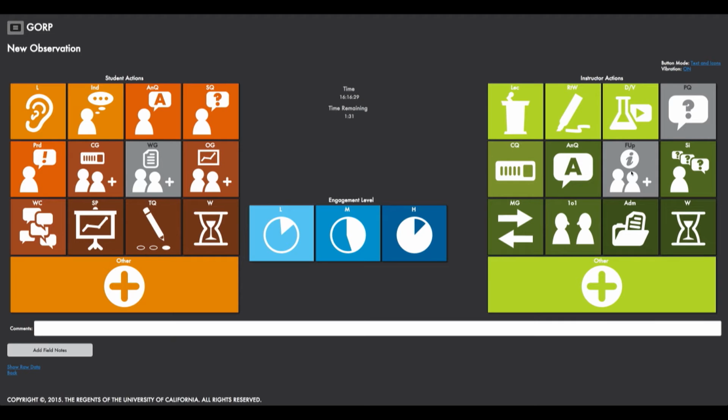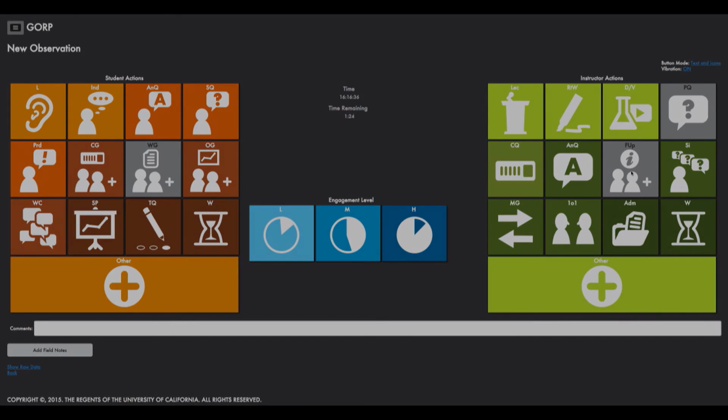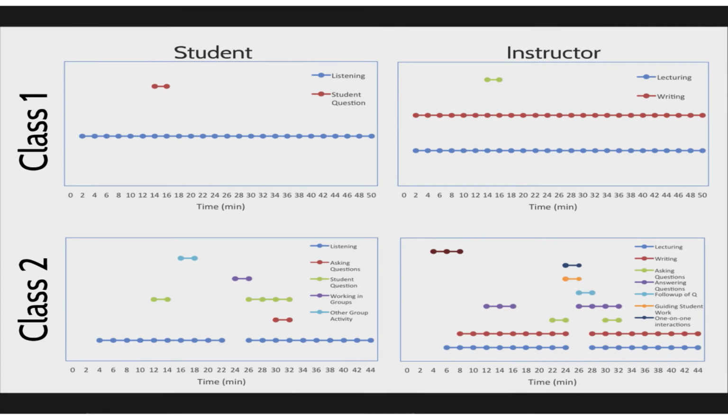So this is a way of exploring and measuring and observing the kinds of actions that are happening in the classroom. Once the observation of a class is complete, the data can be displayed in several different ways. Here's a simple display of 2 different classes.